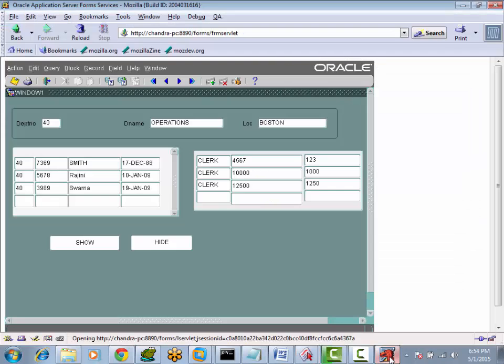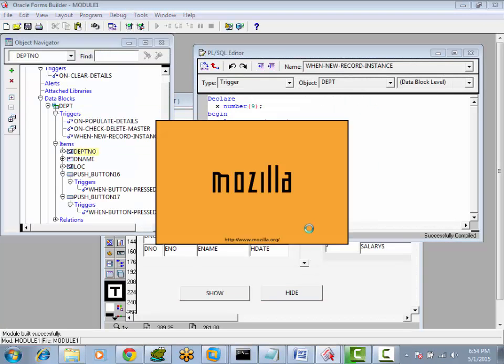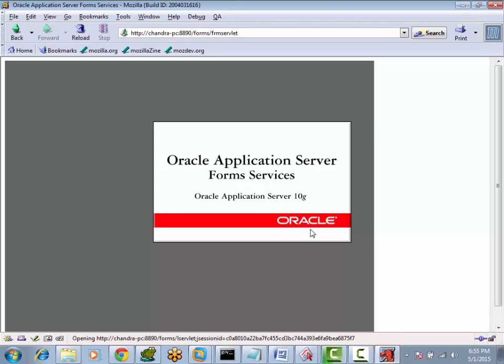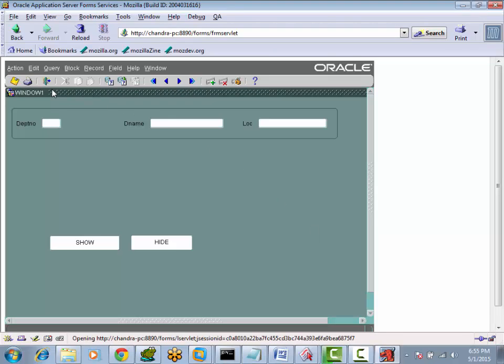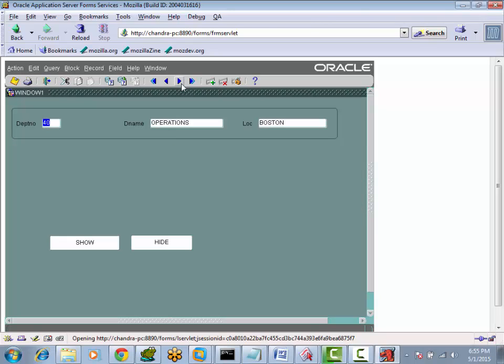Now run this form. By default we don't have a department number, so 0 employees. When I select the 10th department, it doesn't have more than 4 members. Department 20 has more than 4 members, that's why it is displaying. Department 30 also. Department 40 we don't have.